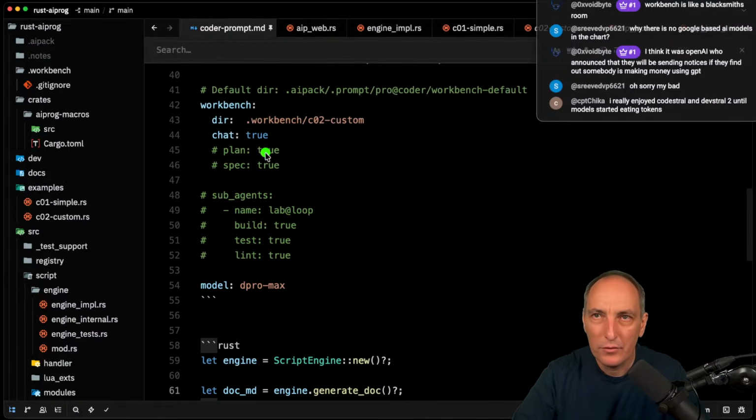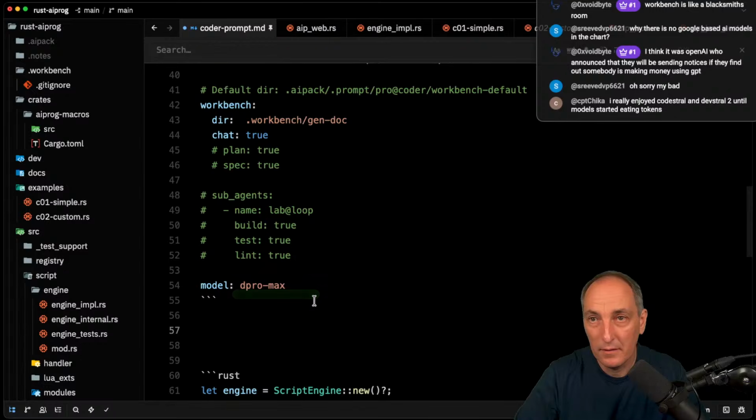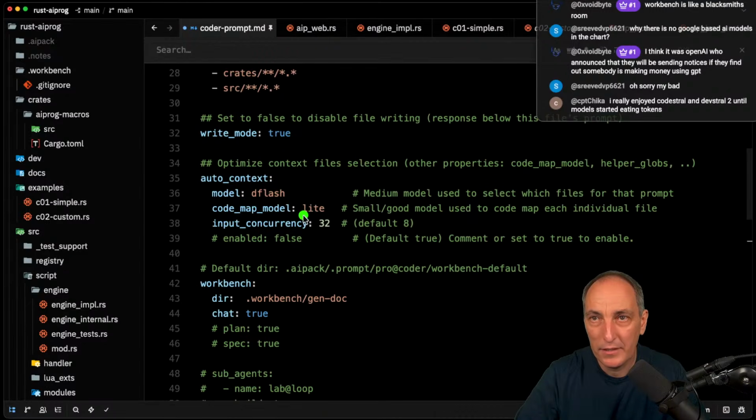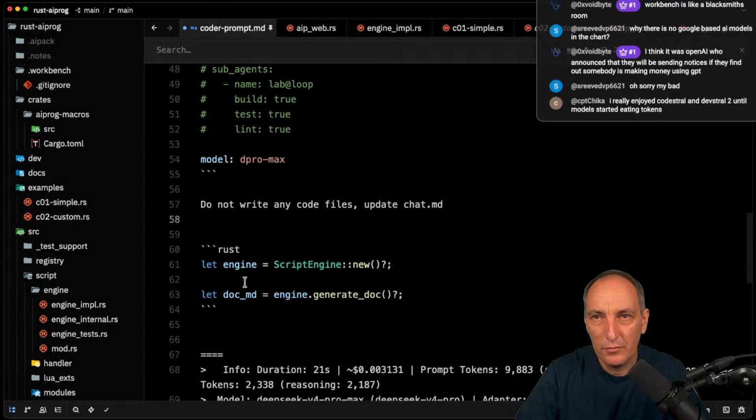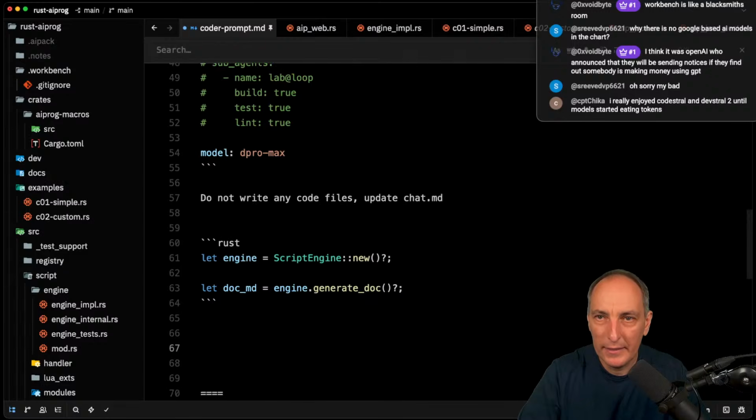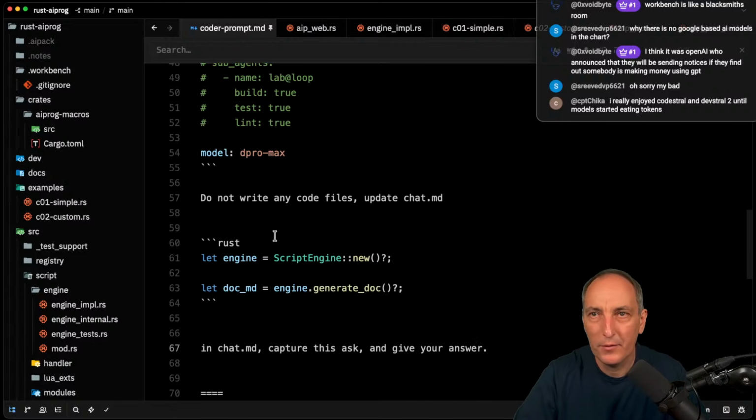So the way I do it is I'm going to do the chat plan. I'm going to staff and gen doc. Okay. And I'm going to use DeepSeek Pro Max. I'm using dflash and dlight for my auto context. I'm going to say do not write any code files, update chat.md. Okay. And then I'm going to tell what I want it to do. And I'm going to say again in chat.md, capture this ask and give your answer. So what I'm calling that is a little bit the frame of the prompt.